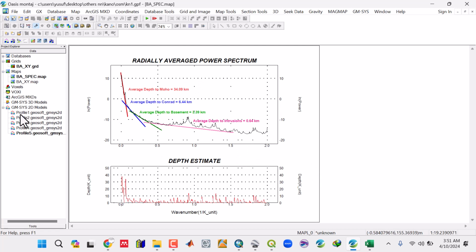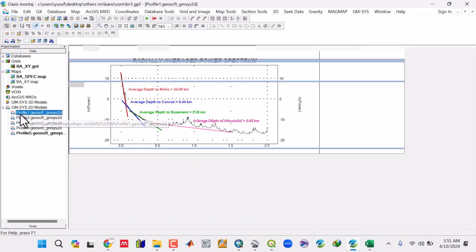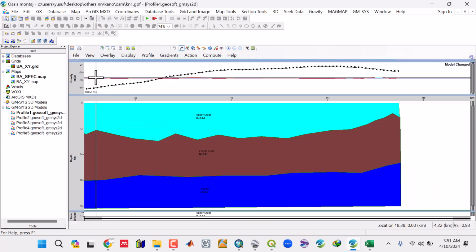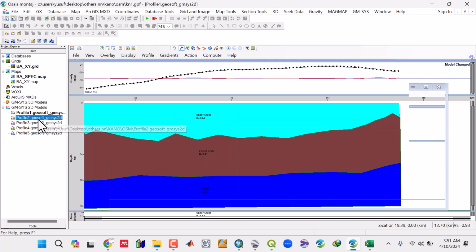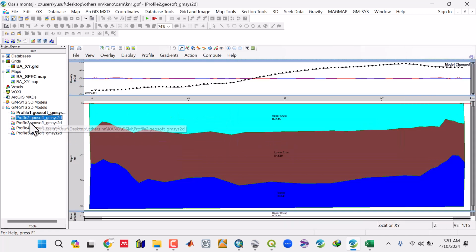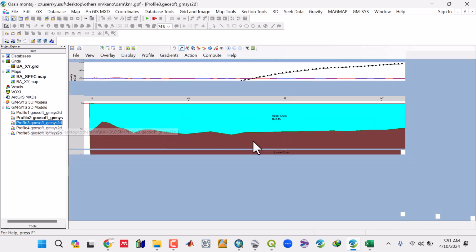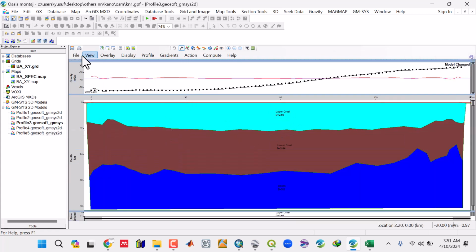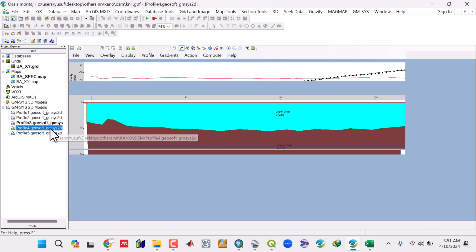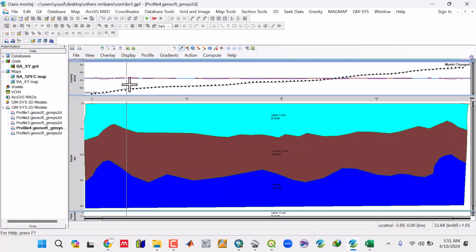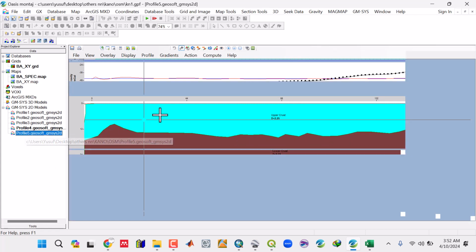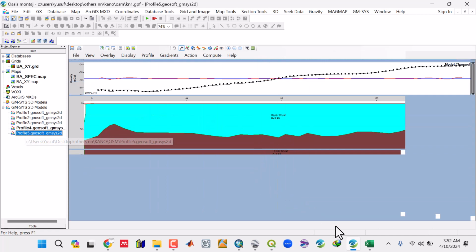Then we'll see how to go about 2D modeling using GM-SYS. About 5 profiles are going to be modeled. And we also look at all the models, how to master most of the menus. You see the view, overlay, display, profile, gradient, and a lot of other stuff. Then we also look at model 4, then model 5. So many other things we are going to look at.